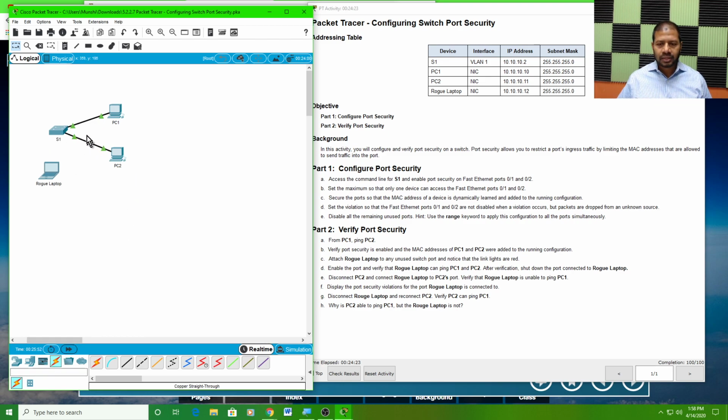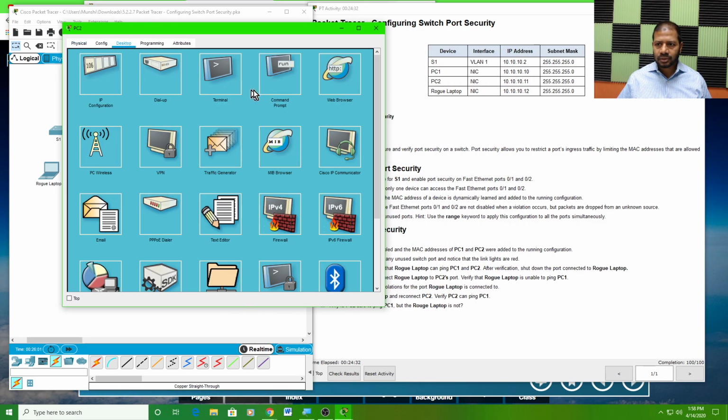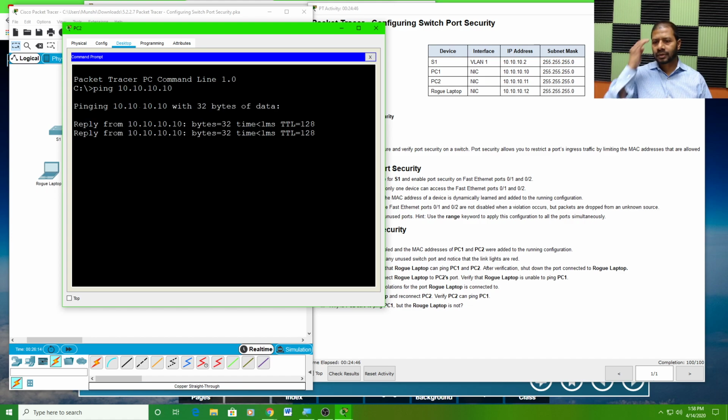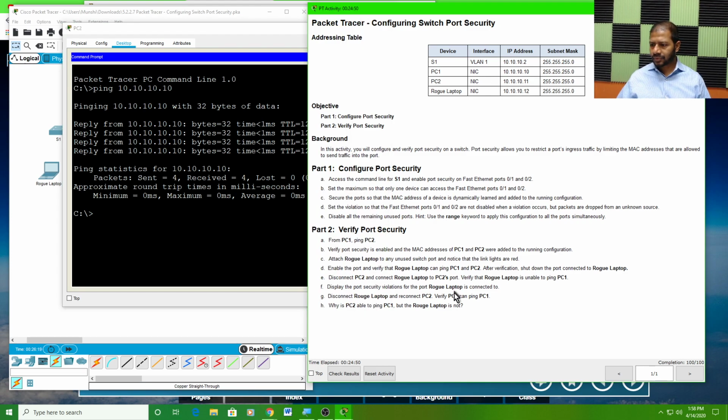Okay, now green. Now I'm going to go to PC2 and make sure that PC2 is able to communicate with PC1. So go to PC2, Desktop, Command Prompt, ping. PC1's IP address is 10.10.10.10. Enter. Okay, it is able to communicate. Now G: disconnect the rogue laptop. I have just done that.